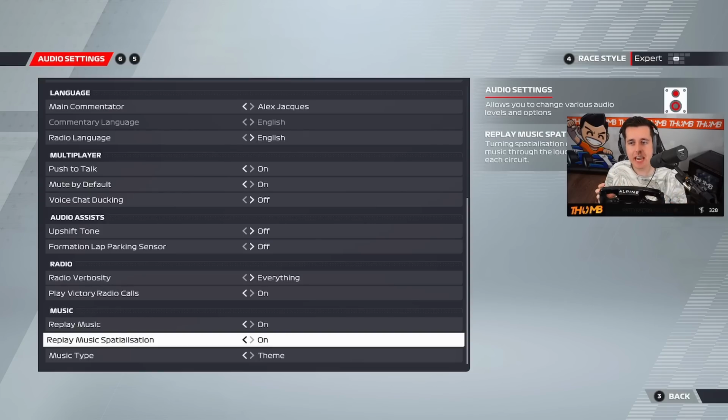Now there's the new EA music playlist, which is actually pretty cool. And if you want, you can actually turn on the music spatialization, and then you'll be able to hear the music around the track. So when you're driving, you can hear in the background on the speakers around the track, you can hear the music playing as well. If you want that, you turn this one on. I actually thought it was pretty cool.